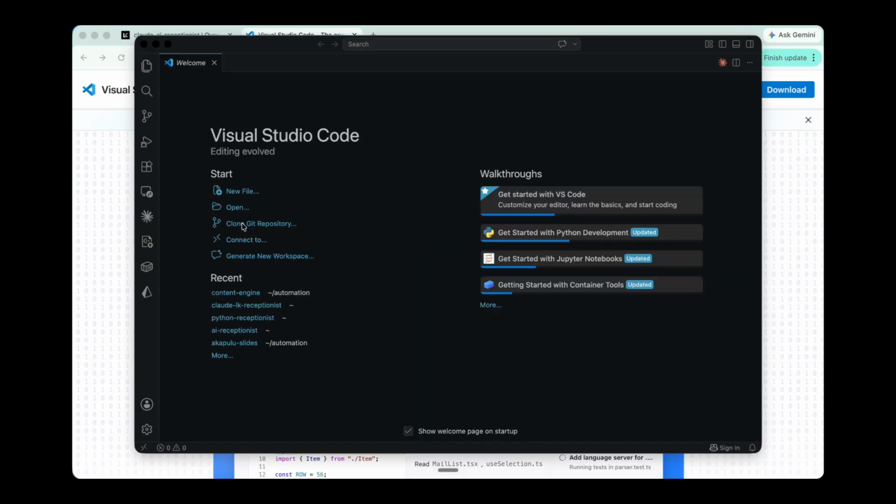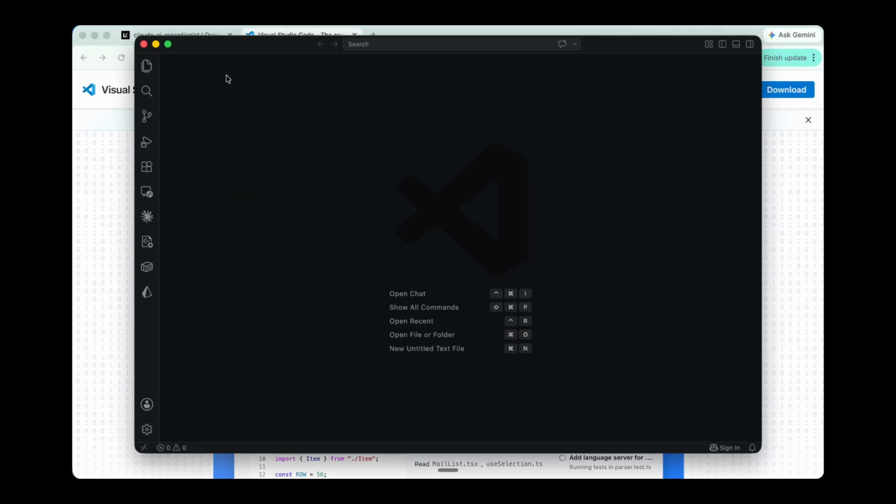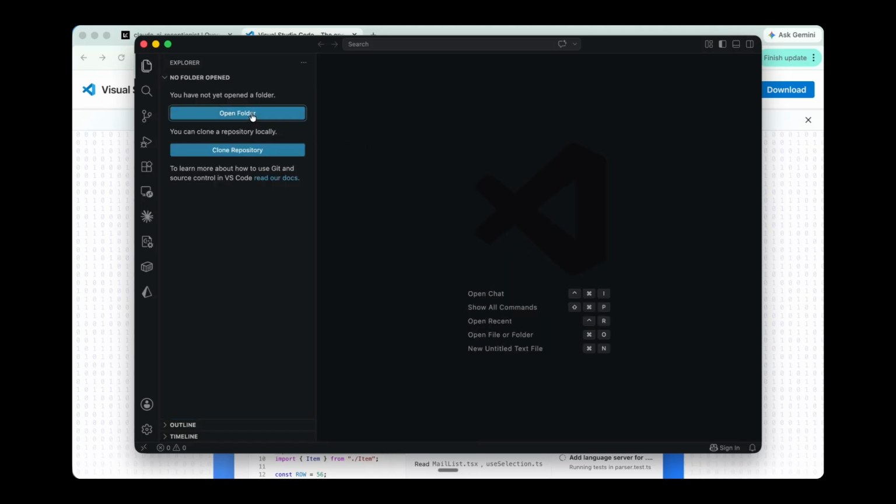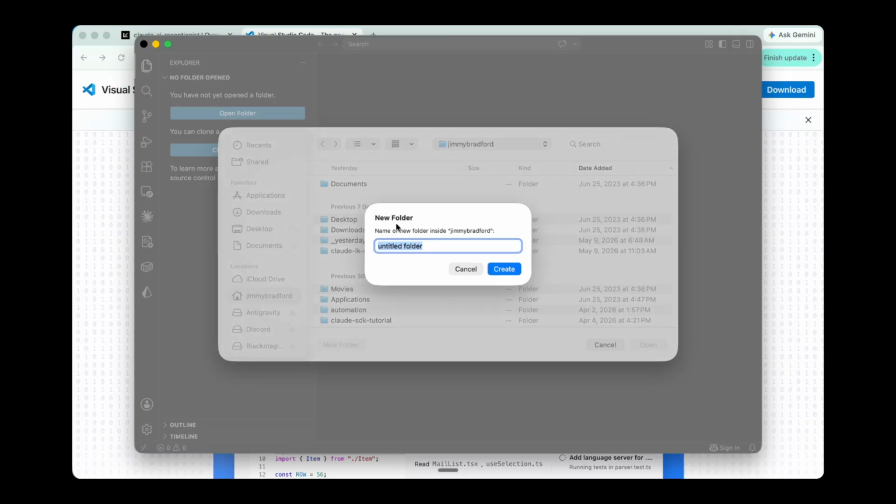Now from here, you're going to see this welcome page. We can just X that out for now. What we want to do is create a new folder or a directory for our project to actually go inside of. So you're going to click on this paper icon in the top left-hand corner, click on open folder, and then click on new folder, and we'll call this Claude-AI-receptionist, just like this, and click on create.